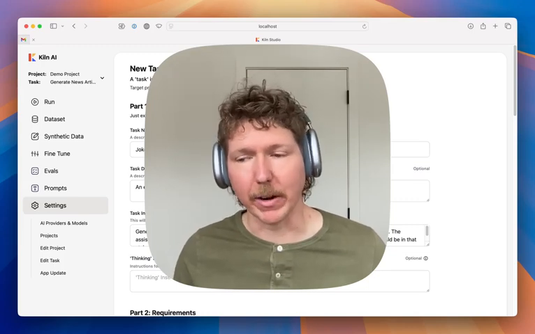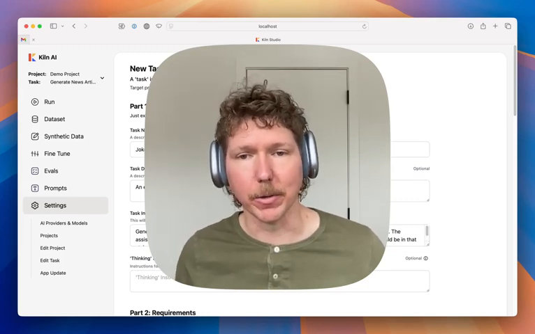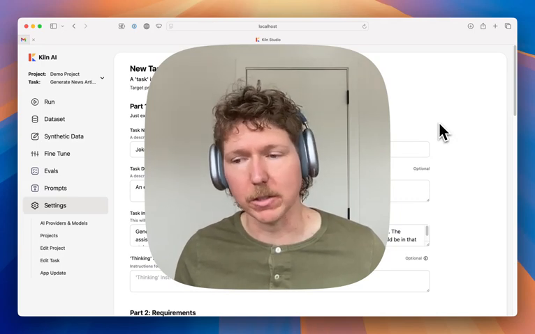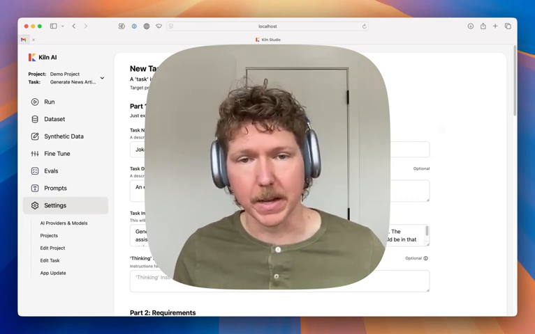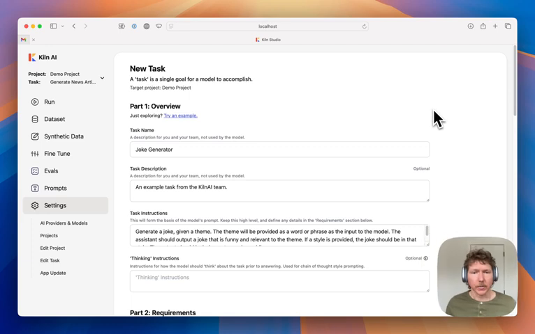This is a demo of creating custom automated AI evaluators for AI models or projects using a free tool called Kiln AI. Let's jump right in. The first thing we have to do is create a task. I've used the joke generator example from the app, and it generates a joke given a topic and a subject.